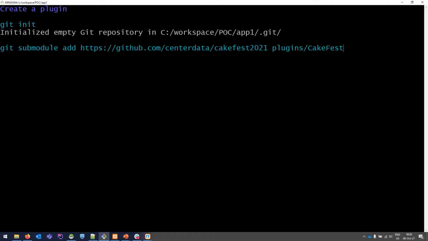And after that, we're going to initialize a submodule in that workspace. Submodules I only use for development purposes. And to develop a plugin, I need to have some kind of a Cake environment to see that it works. So that's how we do it.